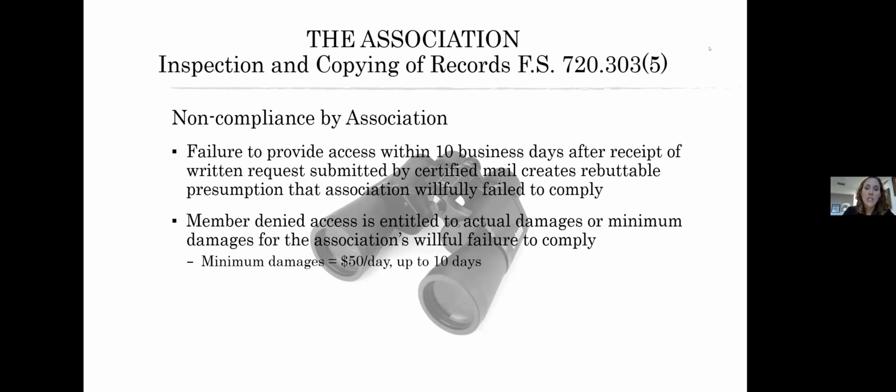If the association fails to provide access within 10 business days after receipt of a request that is submitted by certified mail, a rebuttable presumption arises that the association willfully failed to comply. Again, that's a rebuttable presumption. You can prove that there was no willful compliance, but be aware of that. Members who are denied access can recover damages for the association's failure to share those records.